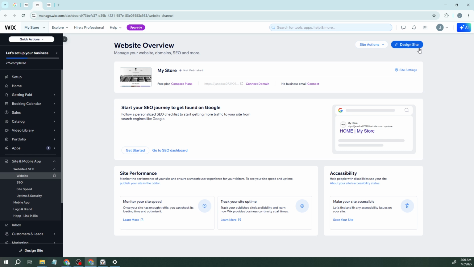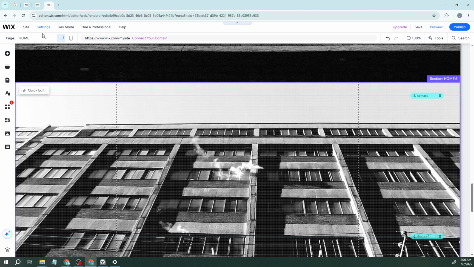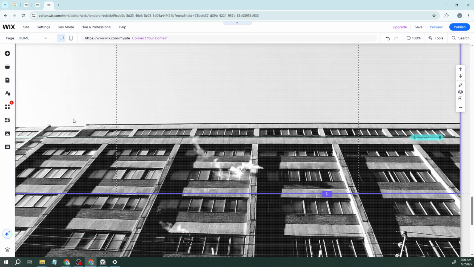With the dashboard open, direct your attention to the option labeled Design Site. Click on it, and you'll find yourself entering the Wix website editor. This is the creative space where you can customize your site to your heart's content.